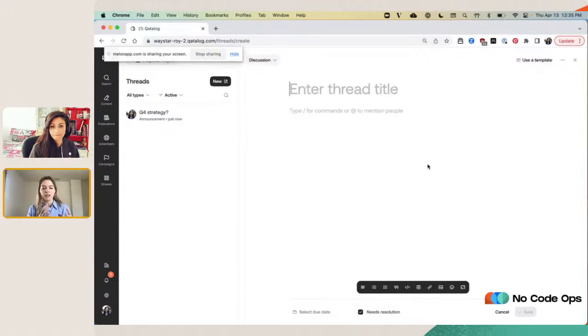I feel like that's the invisible work that happens all the time in Slack, and then it's just impossible to find. And you don't have the context around why that decision was made.